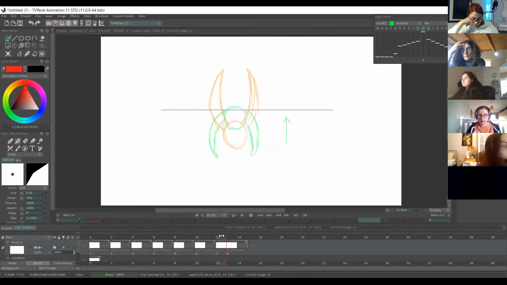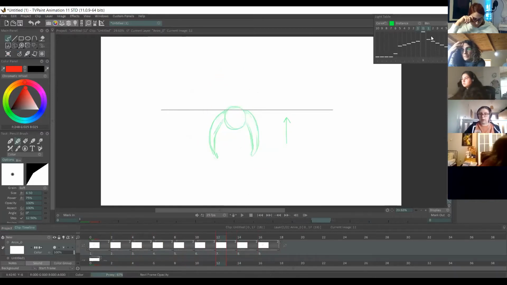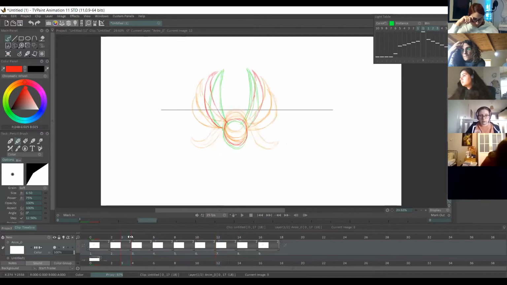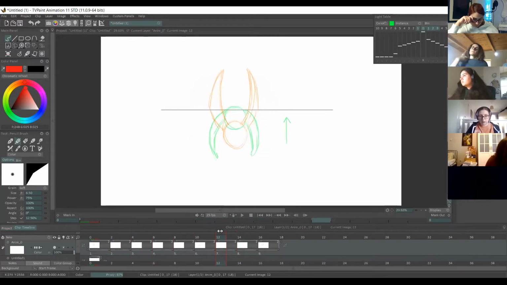And as the bird is going up, yeah, you can in between the bird going down and the wings curving upwards.